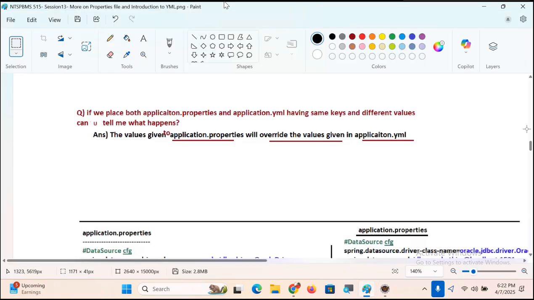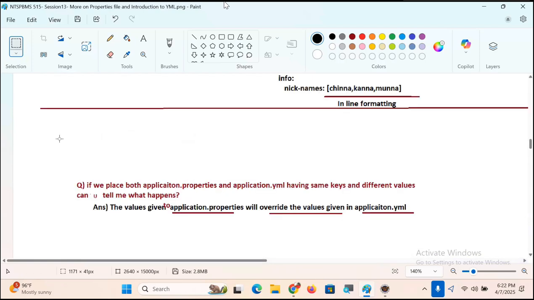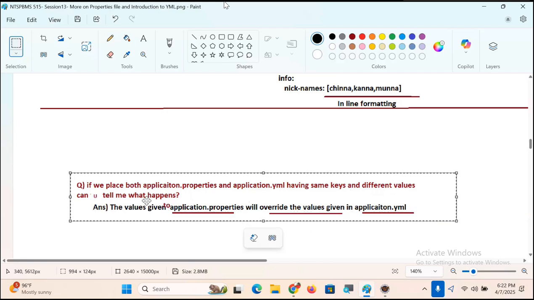Now one more question is, by taking both application.properties and YML, can we pass data to Spring Boot application Spring Bean properties? Is the answer yes or no? Is it possible or not possible, guys? Definitely it says possible, right?